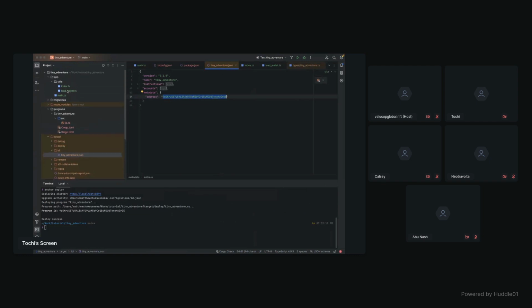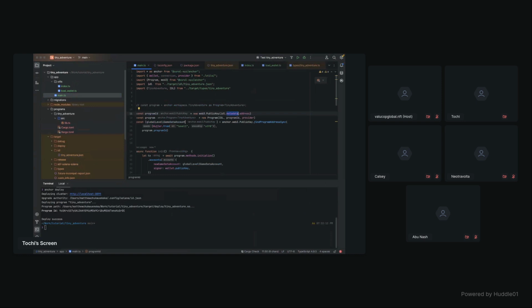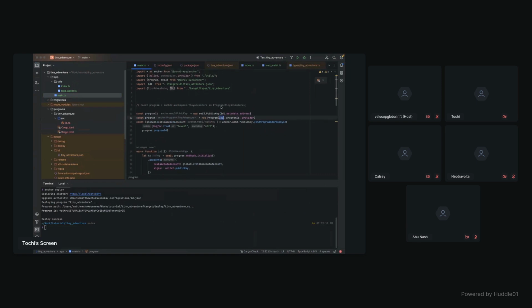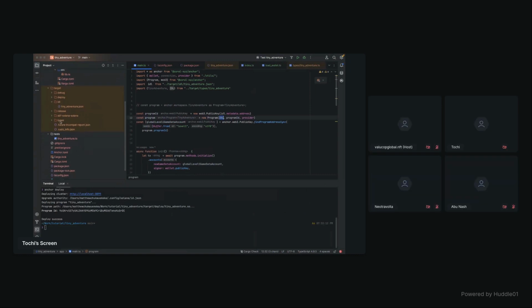So next is under the main. What we did here with this metadata is to get the program ID, which was the metadata address. And the next is to create the program that we'll be interacting with. So to do that, we do the new program. We pass in the IDL. The IDL is the IDL I pointed to earlier. I said it's important under types.